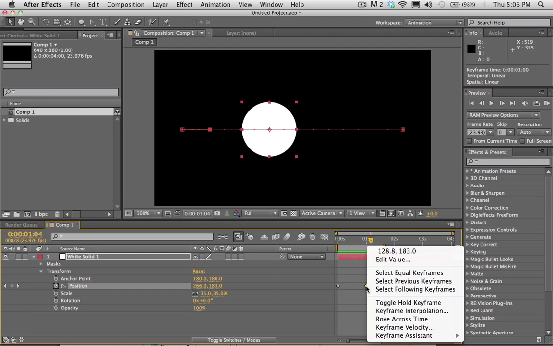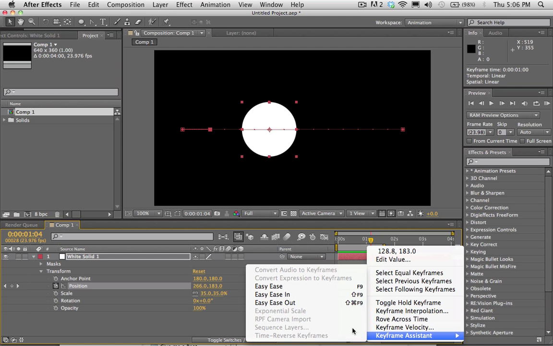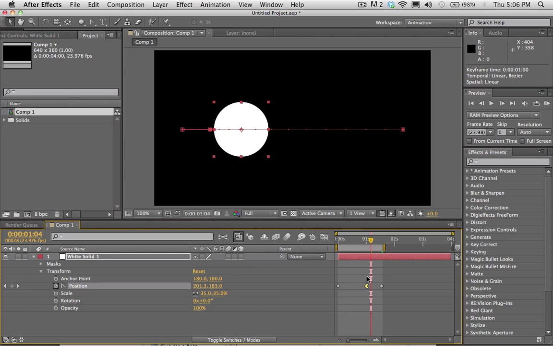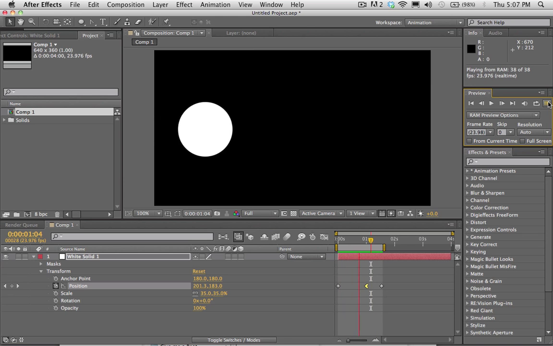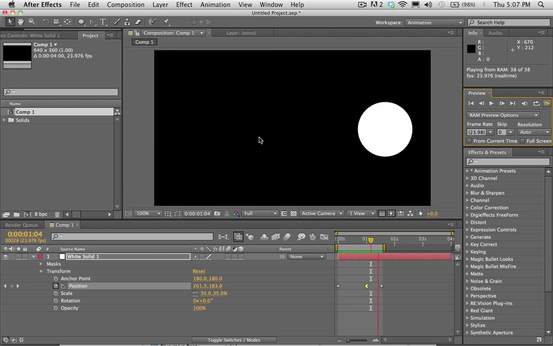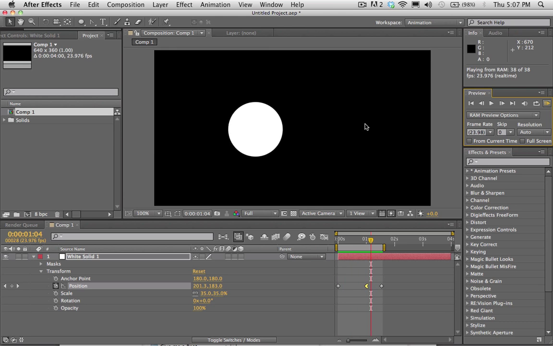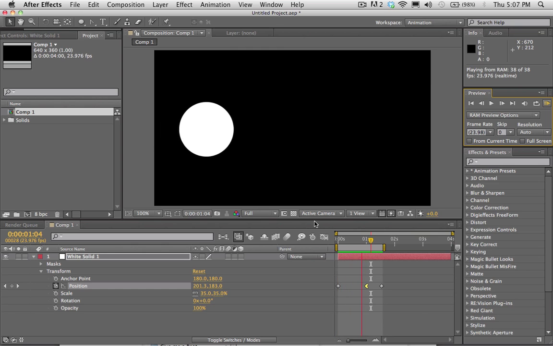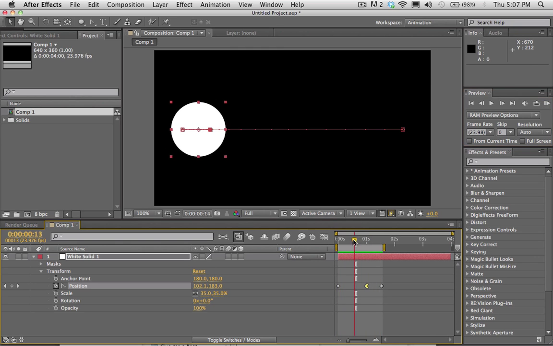So right click on your keyframe, go to keyframe assistant, and go to easy ease out. Now you'll see the marker changed to a different icon this time, different than the easy ease. This is the ease out icon. Now if we hit a RAM preview, you'll notice that it gradually changes the velocity from the second keyframe to the third keyframe. So it's easing out of the second keyframe into the third keyframe. That's what ease out does.